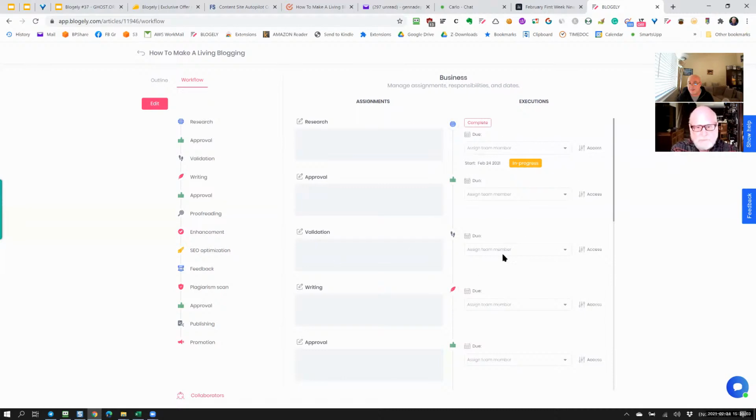So let's review the right side. The right side is split into two sides right here, and of course it's scrollable. The left side is assignments and the right side is executions. For assignments, you can see on the top: manage assignments, responsibility, and dates. This is the part where you manage it.